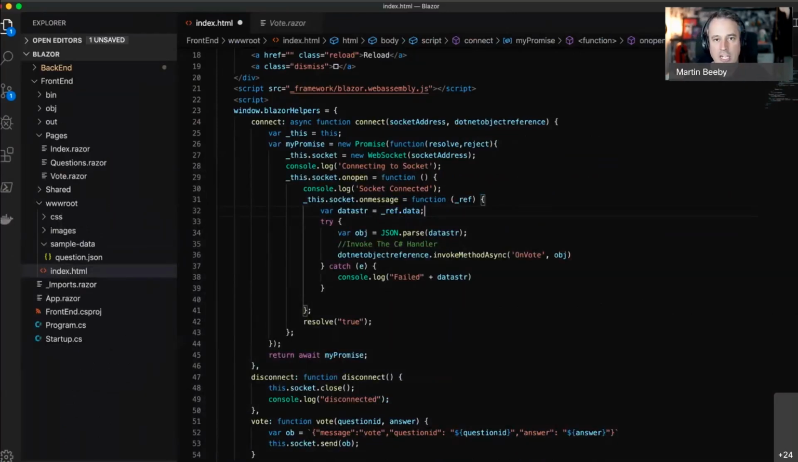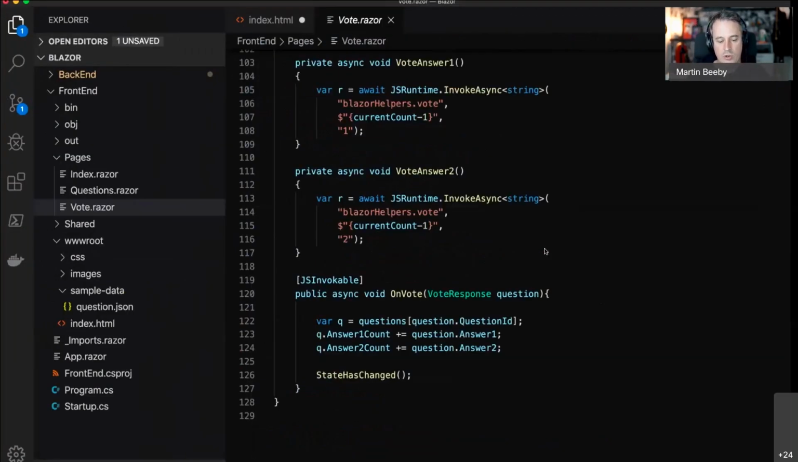On the HTML page, I had this piece of JavaScript that I'm interoping with. It's kind of painful because I've got a connection method, a disconnect method, and a vote method. Basically the way that I'm doing this is I'm invoking this from C#, then C# is creating the WebSocket, then invoking back the .NET method when a message comes in. And you'll see this .NET object reference invoke method on vote is then invoking a C# method called on vote. And when someone votes, it passes this information across.